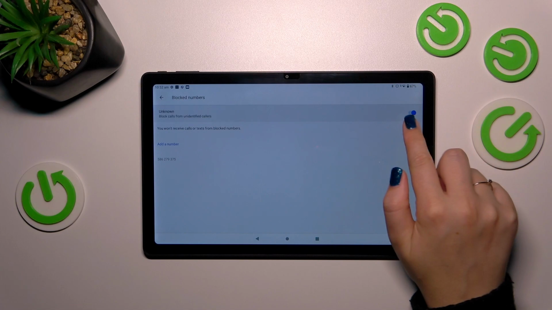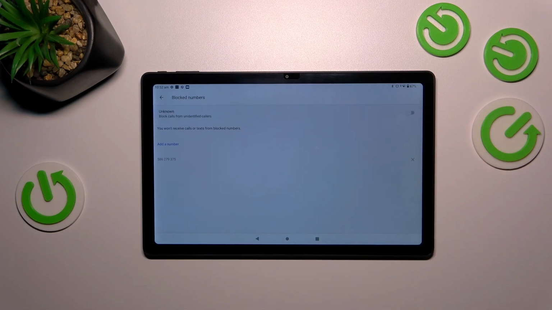What is more, here we've got the option unknown. You can turn it on and off just by tapping on the switcher, and basically it means that after activating it, your device will block incoming calls from all unidentified callers. So it's up to you if it is useful or not.